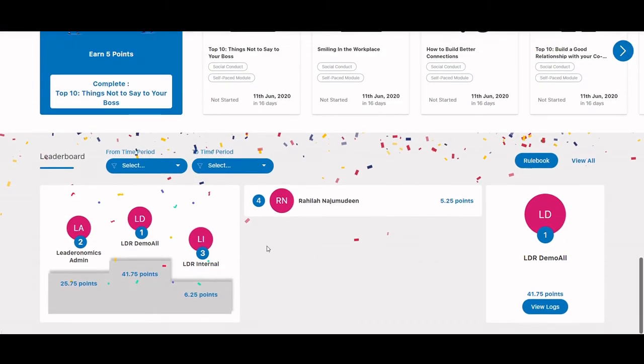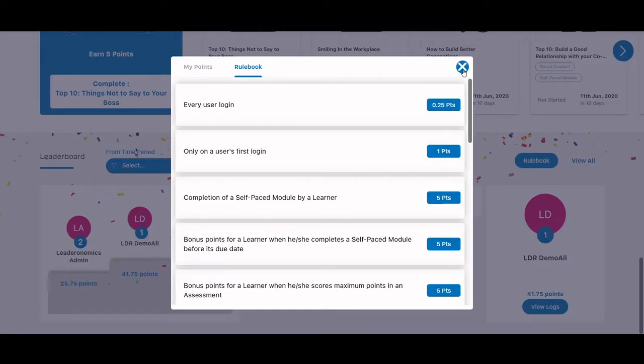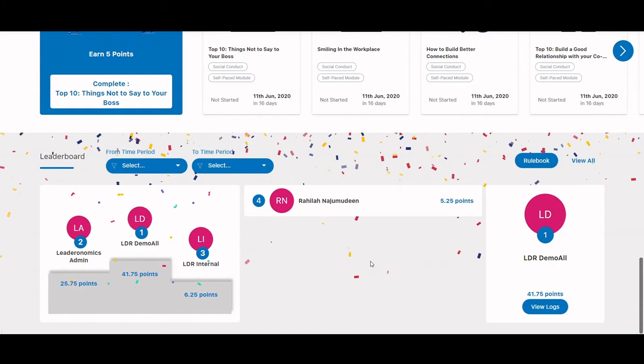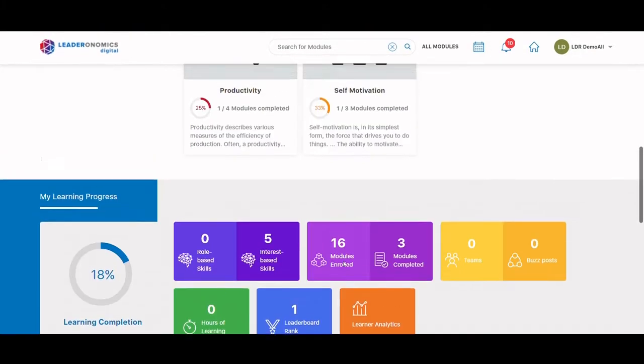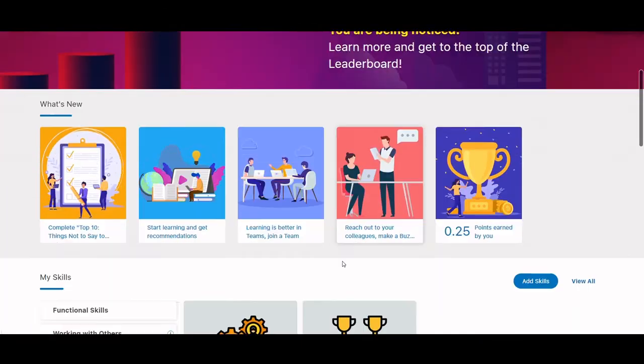So we have a leaderboard, so everyone will show up. You can filter by time period, and all these are customizable. There's a rule book that tells you how you get points in order to get on the leaderboard and things like that. So this is just a quick run through of what a learner view looks like.